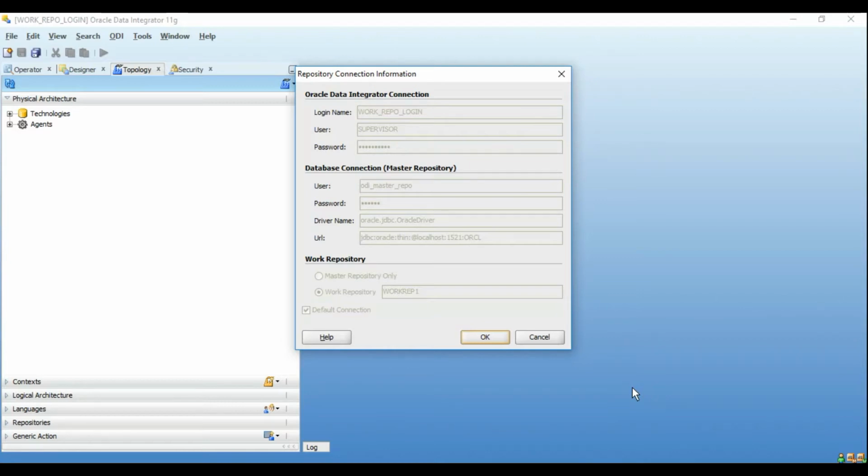In the previous video, we saw how to set up the master repository and work repository in ODI using Oracle technology. I will provide the links to the videos in the description, so you can check them out. In this video, we will mainly focus on the topology section: physical architecture, logical architecture, and context, and the relationship between all of these things. So let's get started.